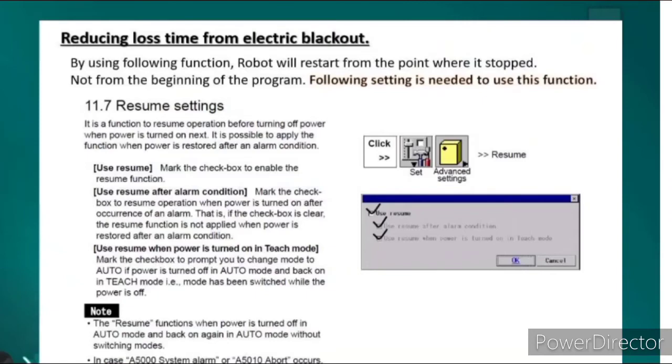Mark the check to enable the operation when the power is turned on after the occurrence of an alarm. That is, if the checkbox is clear, the resume function is not applied when the power is restored after an alarm condition. Use resume when the power is turned on in the teach mode: mark the checkbox to prompt you to change mode to auto if power is turned off in auto mode and back on in the teach mode.